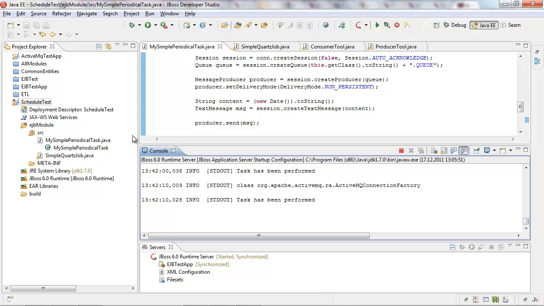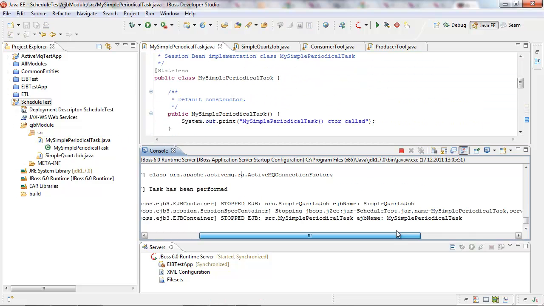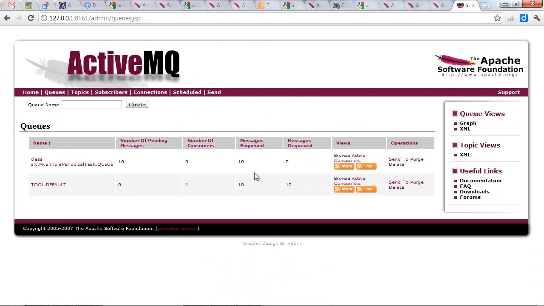Okay, let's remove our scheduled test from the server. So our MySimplePeriodicalTask bean will be removed, stopping it, and our queue has 11 messages in it.